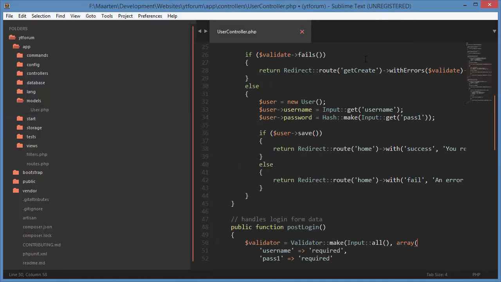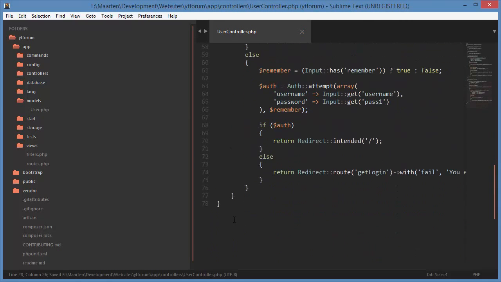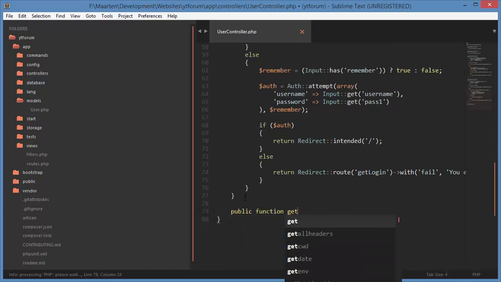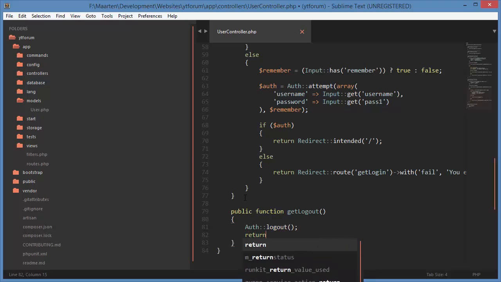Now that's done, you can close out of that, and inside the user controller for the logging out we are going to add one method, public function get logout, and this is really simple. We just want to set auth logout and return a redirect. Well, let's do to the home page, so route home.